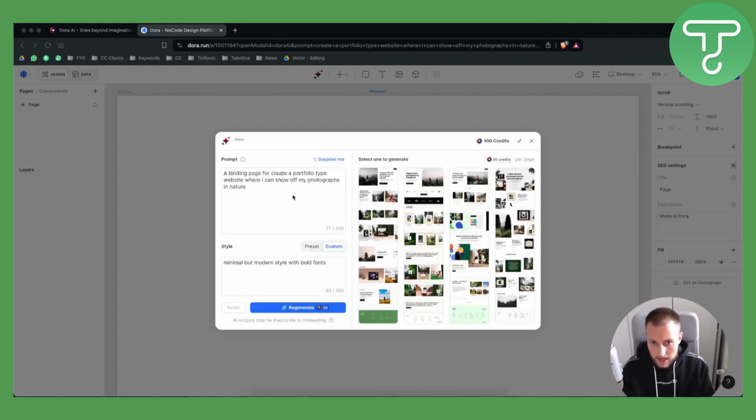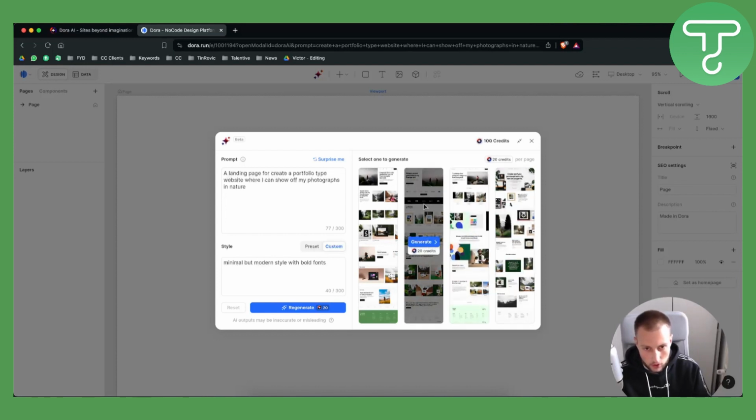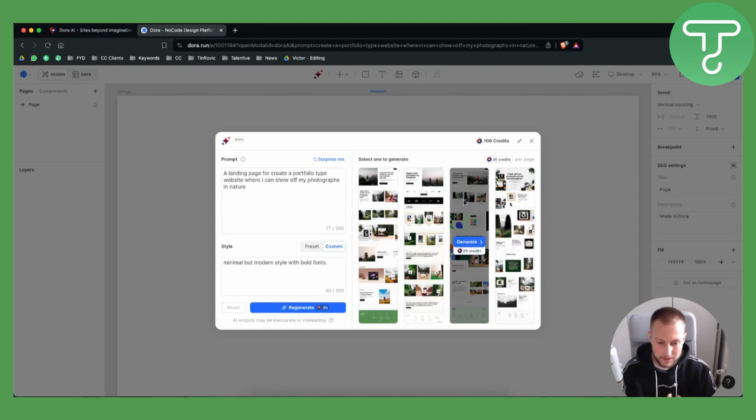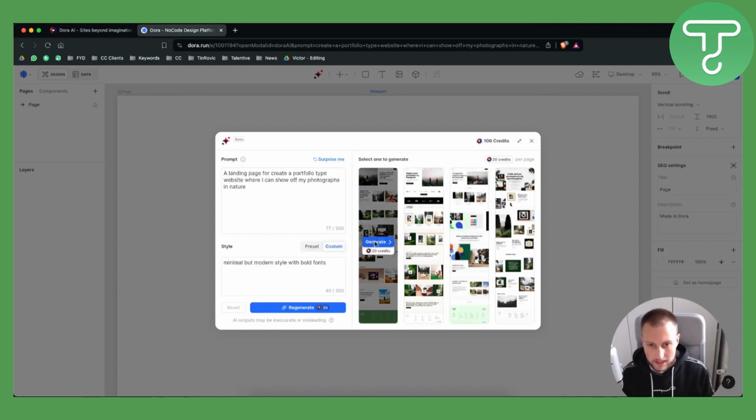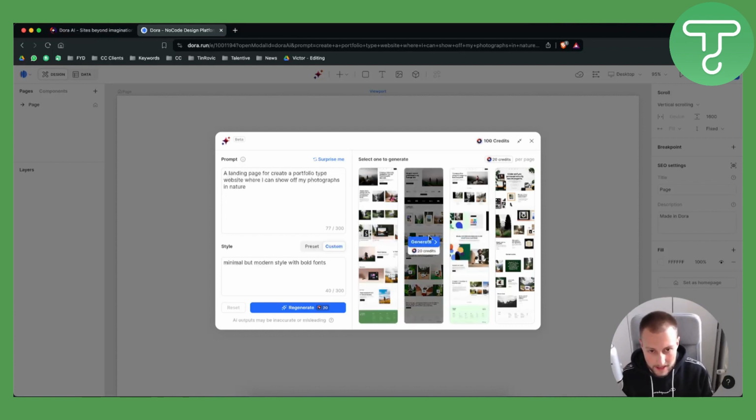Okay, now that we have 4 different examples of a website that we can go with. As you can see, this will cost you 20 more credits to actually generate. So you can click here, but you cannot actually preview the website, which is not that good in my opinion. However, we can click generate on a website that seems a good fit for us. So let's click generate here.